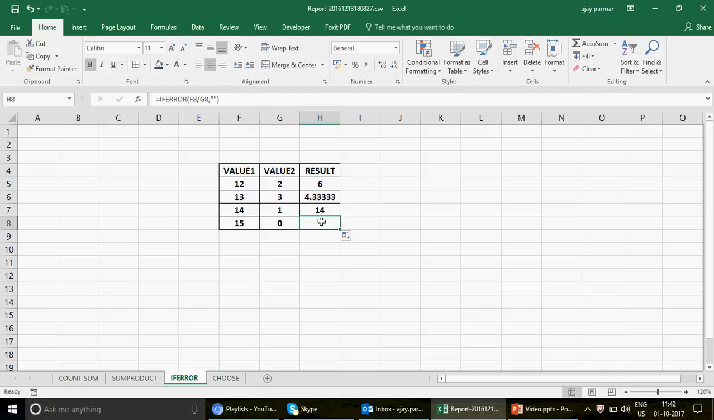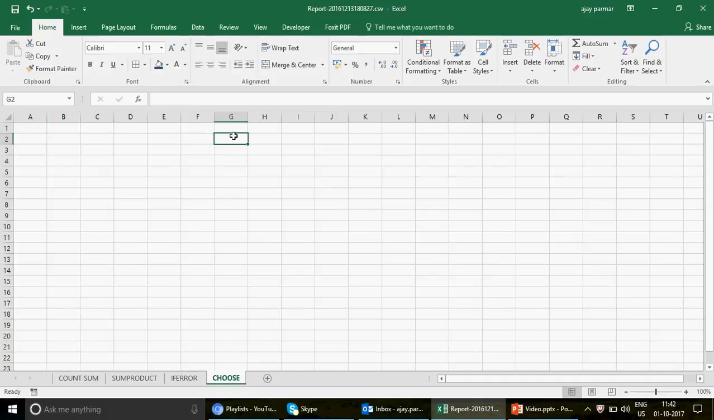It can be used with any error. VLOOKUP error, HLOOKUP error, any error, guys, you can use it. This is the simple example of IFERROR. Now, the last thing which I want to talk about is the CHOOSE function.